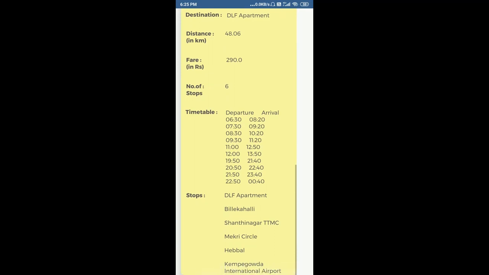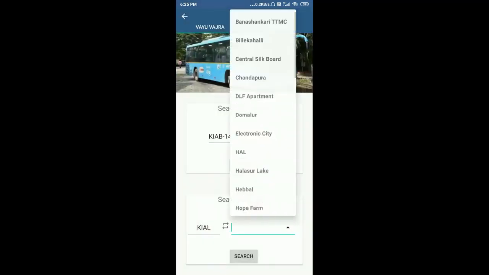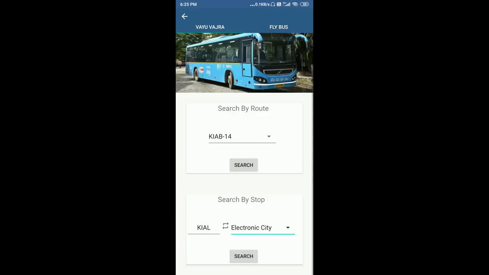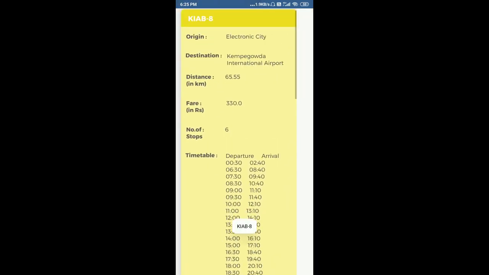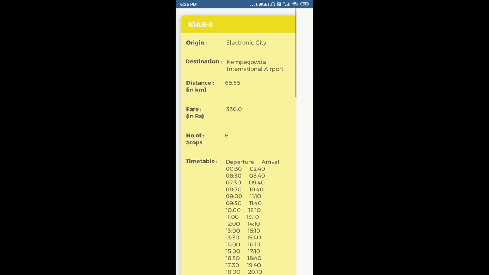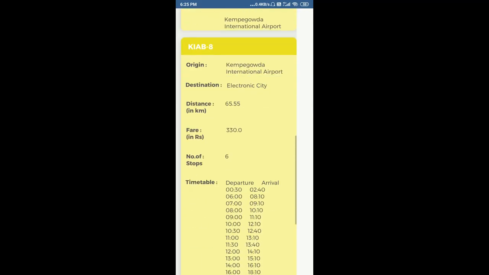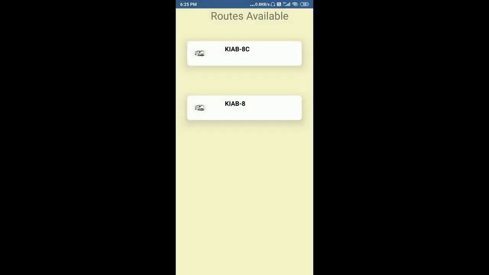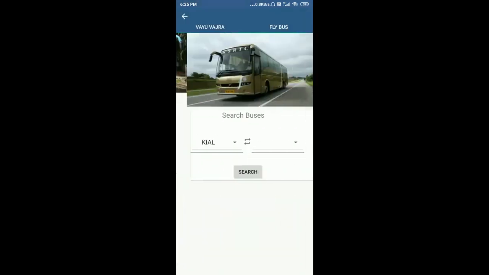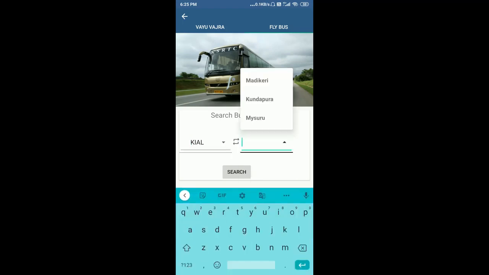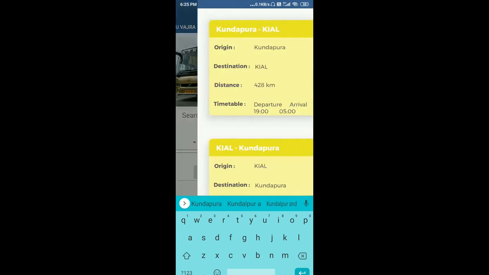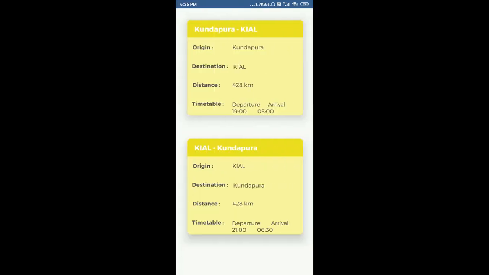Similarly you can see over here. Then if I search by a stop, for example Electronic City, KIL to Electronic City, and hit search, I'd get the buses available. If I select KIB 8, I'd get all the information regarding it: the timetable, the fare, distance, origin and destination city. Similarly over here. So this was for the Vayu Vajra section, and this is the fly bus provided by Kempegowda airport. If I select any of the routes like Kundapura and hit search, I'd get information regarding it, the distance, origin, destination and the timetable.